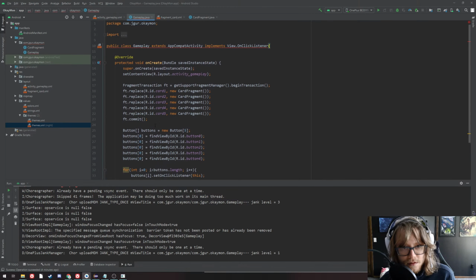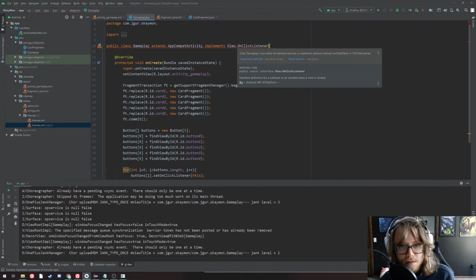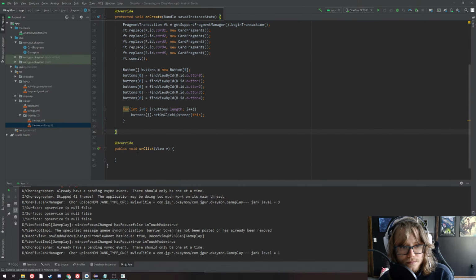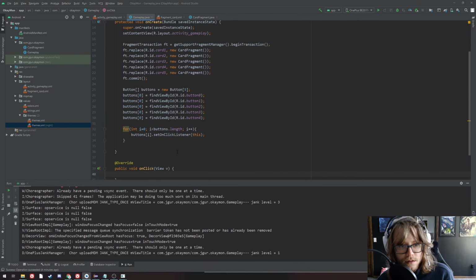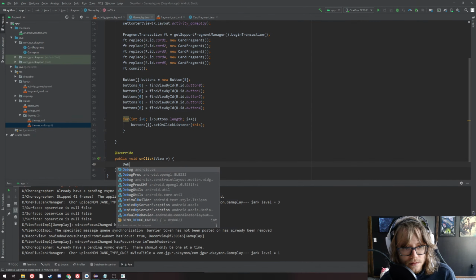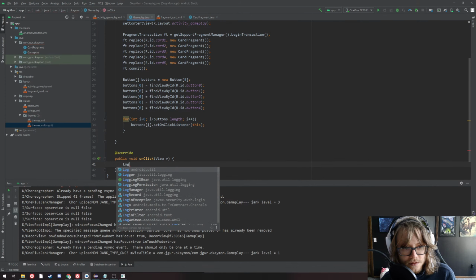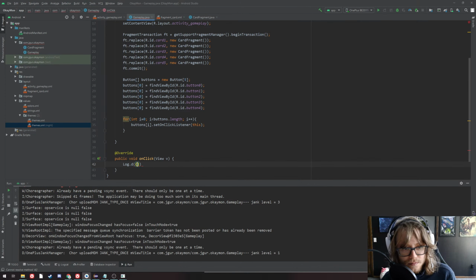Okay, and that's the listener set. And then to implement thingy. Cool. And oh, wrong. I always get confused between this and Unity. Button click.